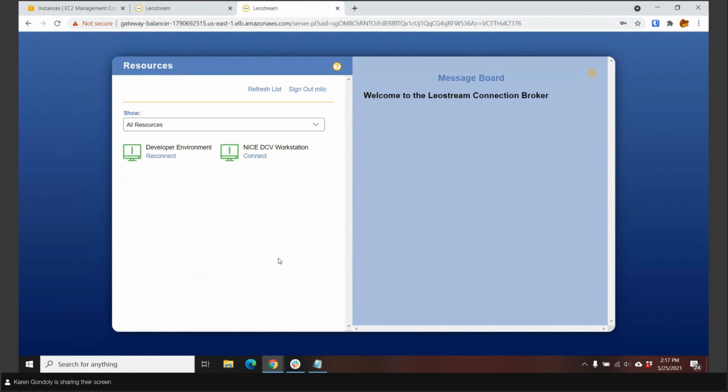Now, we have seen people do some really neat things with this. They can embed this interface into an iframe. So we've seen people wrap that into their own portals that they have, which is kind of neat. You can rebrand this however you need to do. So I'm going to go ahead and connect to there.